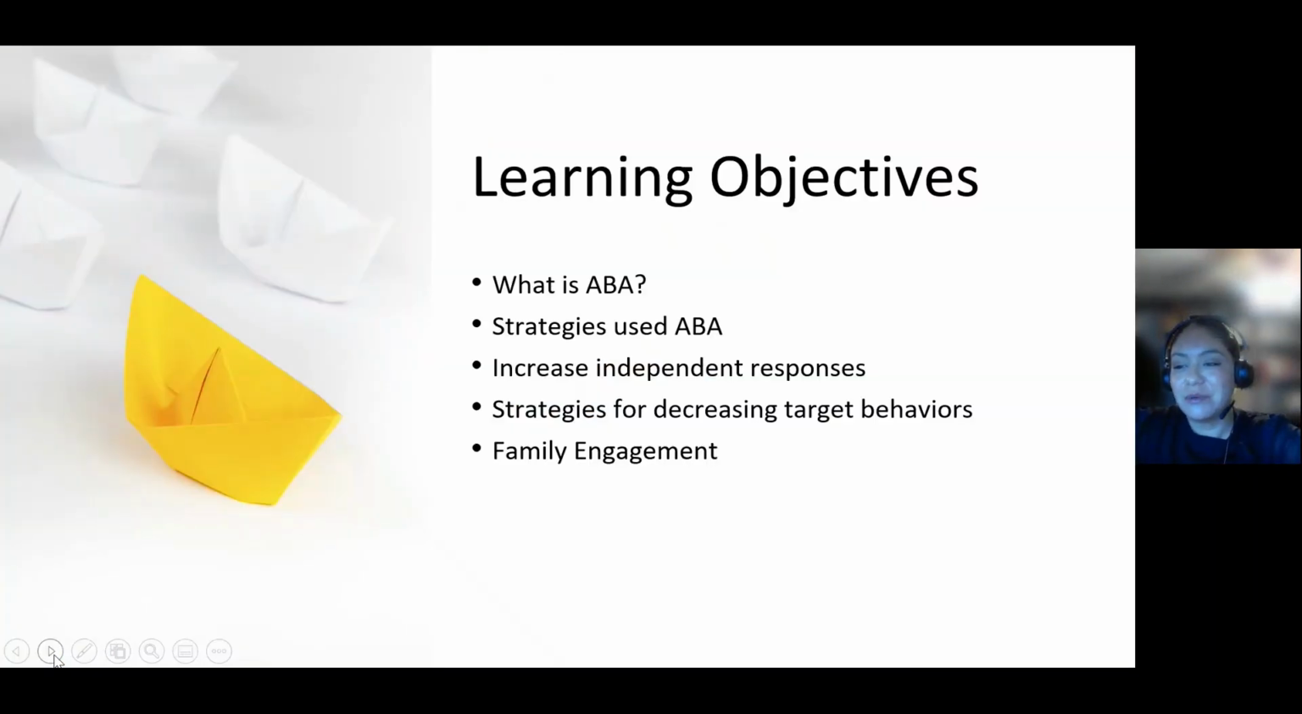To get us started, we'll talk briefly about our learning objectives, the outline for our presentation. We'll start by talking about what applied behavior analysis, or ABA, is. We'll also discuss what strategies are used to increase independent responses, and also for decreasing behaviors that we want to see less of, like tantruming, screaming, aggression, eloping, noncompliance. And last but not least, we'll have a quick conversation about family engagement.